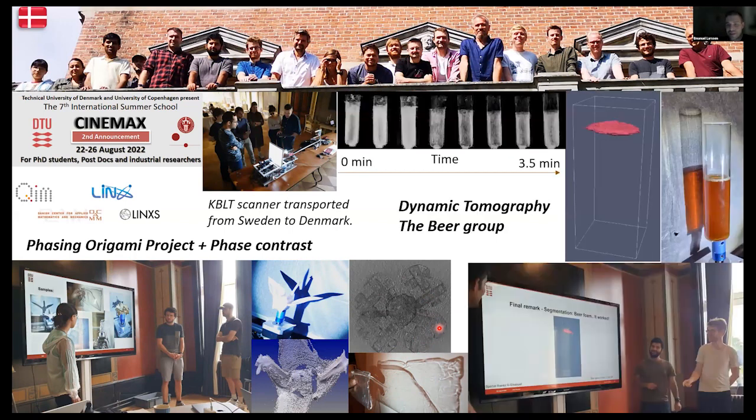Another group decided to image beer foam over time. So you can see here reconstructed orthogonal views of the beer foam, and here they have managed to segment the beer foam that appears here. So when they started, they had a lot of beer foam, and then as time passed by, it became smaller and smaller.